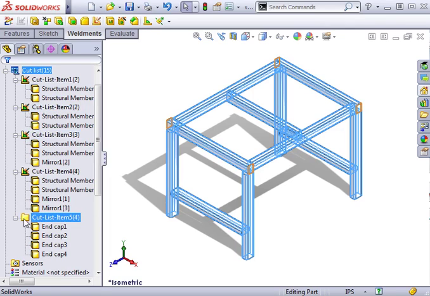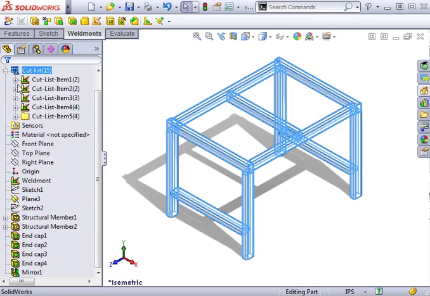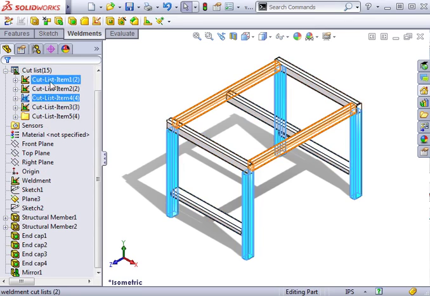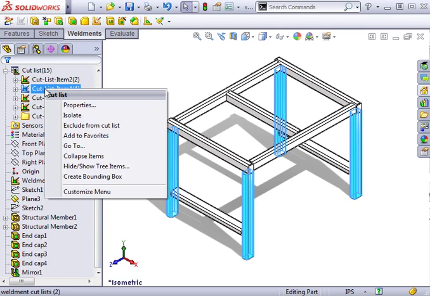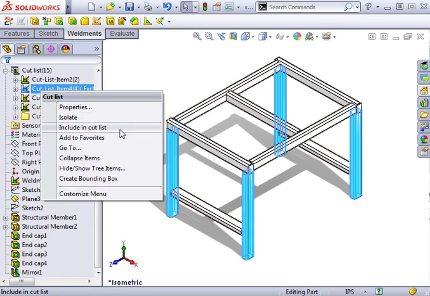You can also reorder folders. Simply click and drag them the same way you'd reorder features in the Feature Manager tree, or components in an assembly tree. You can also exclude items from the cut list by right-clicking them and selecting Exclude from Cut List. If you change your mind and want to include them, just right-click them again and select Include in Cut List.